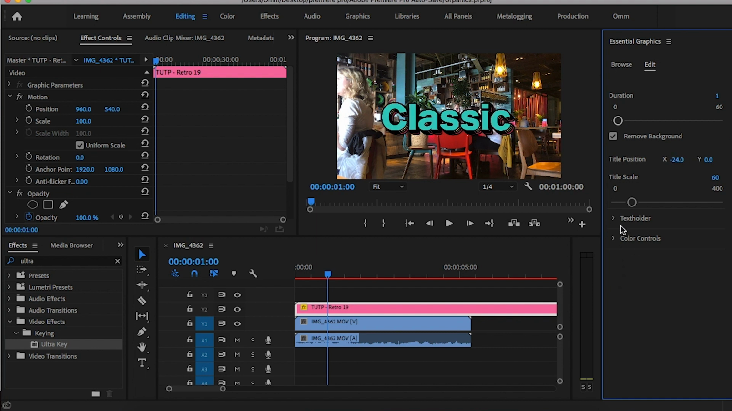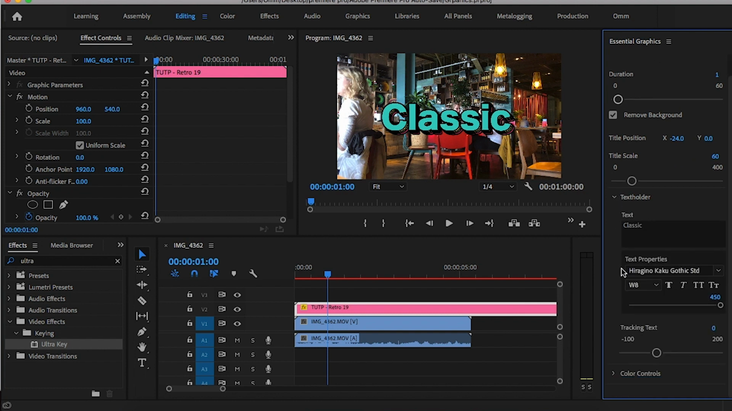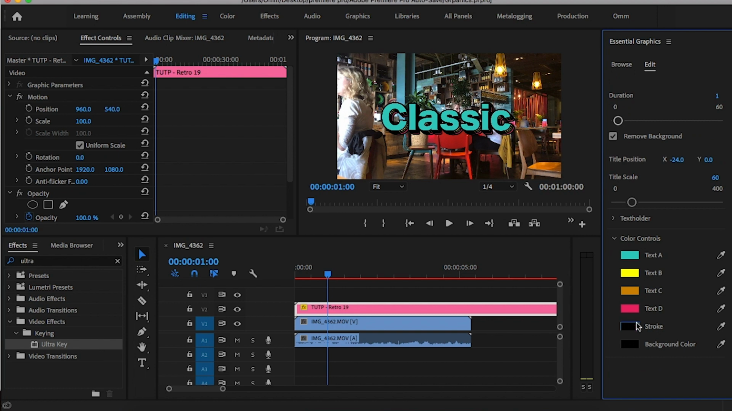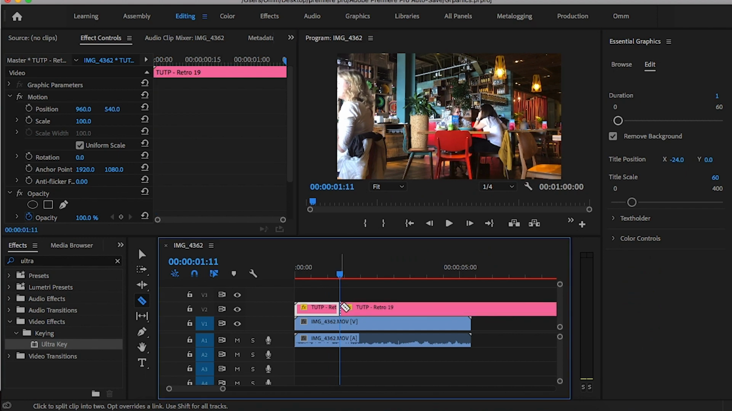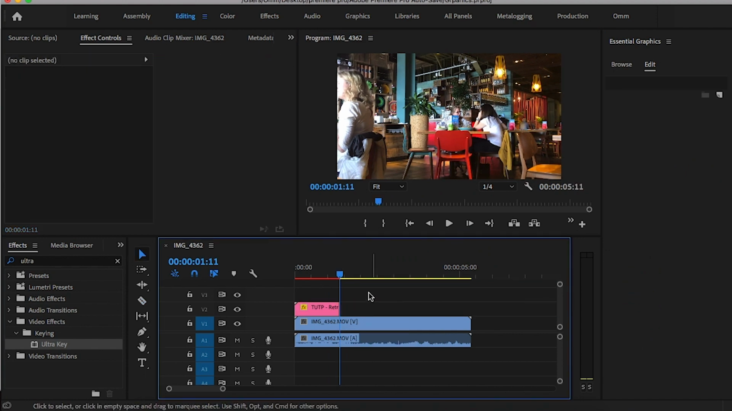If you're not happy with the word classic, you can change it under text holder, where you can also change font and size. But I'm going to stick to the word classic, it kind of fits. You can also change the color under color control here, but I'm just going to make the color pop a little. Once you're done editing, you can delete the rest of the graphic as you don't need it.